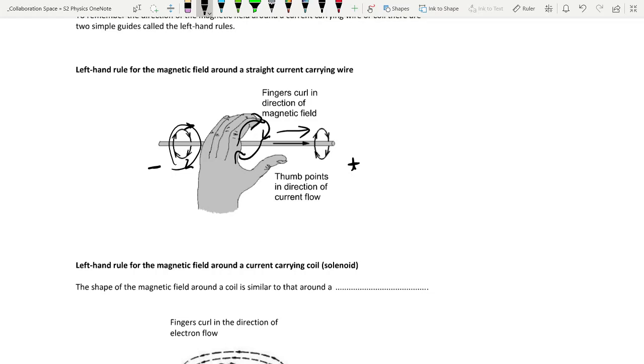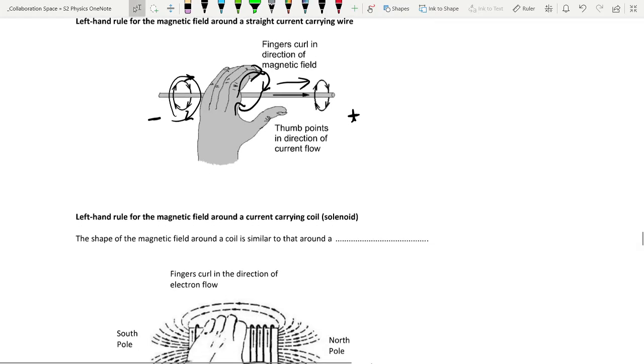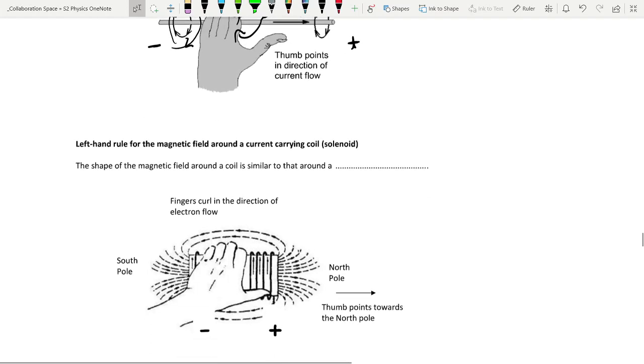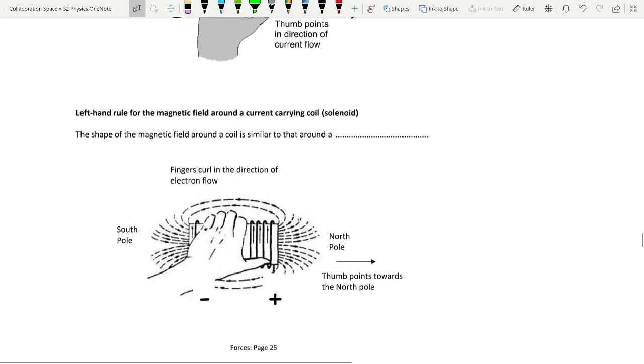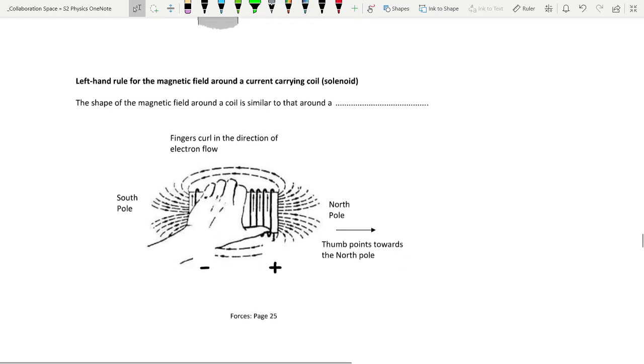Okay. And you can use a different left-hand rule for the magnetic field around a coil. If you coil up a wire, it's different. It doesn't form a single loop anymore. The shape of a magnetic field around a coil is similar to that around a bar magnet. Those of you that did the magnetic fields with me will know I call it the burger shape, because you've got your burger buns and your lettuce sticking out the edge.